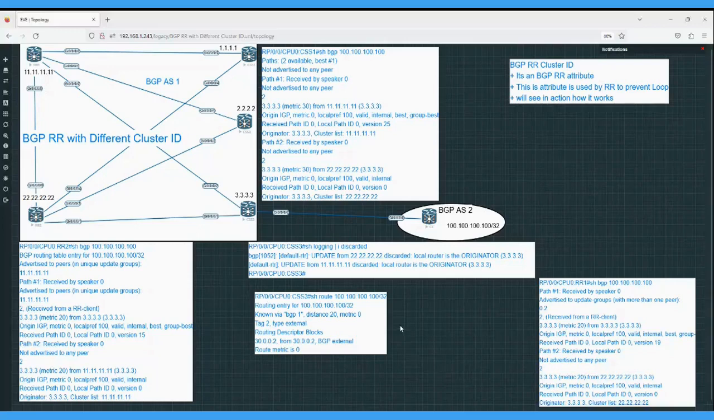चलिए दोस्तों शुरू करते हैं without wasting a time. Today we have this lab. In this lab we will configure the BGP route reflector with the different cluster ID.